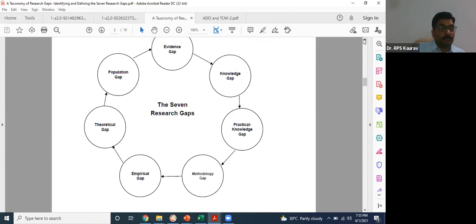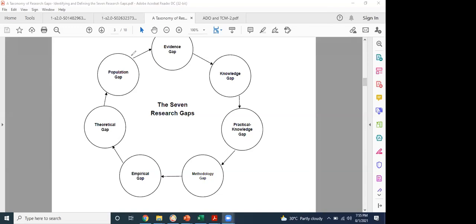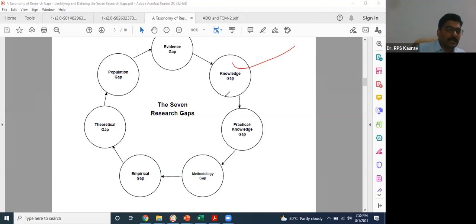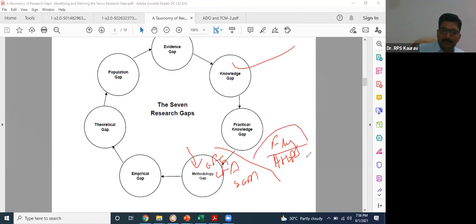Okay. Maybe you can say, once you have talked about this knowledge gap, there are many research papers which have explored up to exploratory analysis, CFA, structural equation modeling, but nobody has talked about AHP, nobody has talked about fuzzy AHP, nobody has talked about these many methodologies to solve this problem. That is the methodological gap.